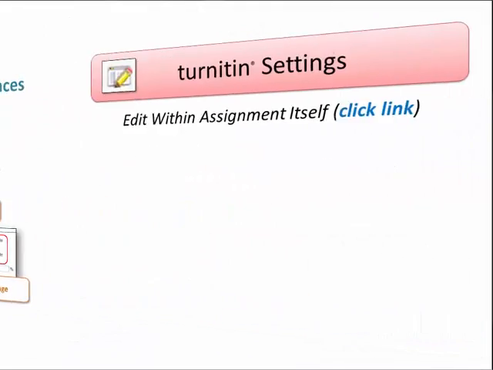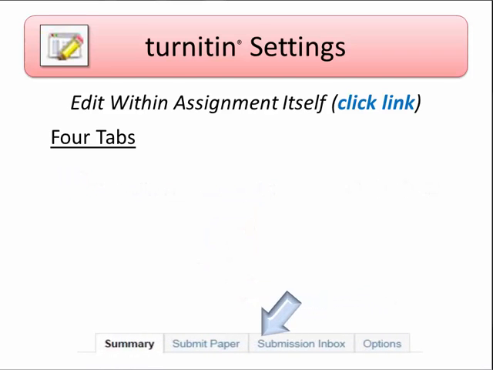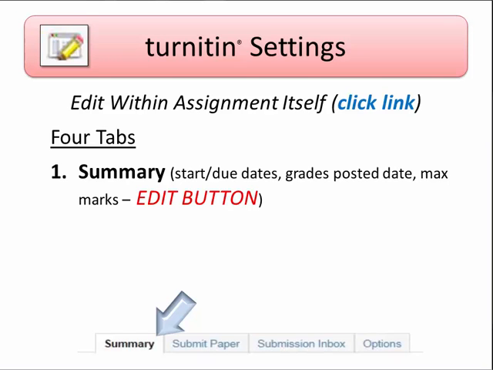Shifting gears then, to reach the Turnitin settings, you need to click on the assignment itself on the front page. On the page that appears, there are 4 tabs. The first tab is a summary of the assignment settings. The grade's posted date is the date when all of the markups should be completed and submitted to the Moodle Gradebook. Also included is the maximum number of grading marks, the basis for the grade.